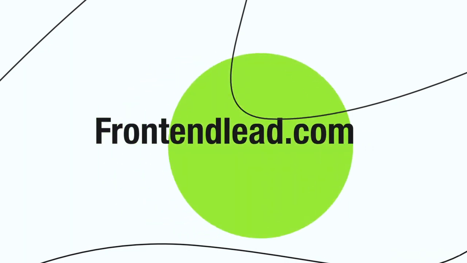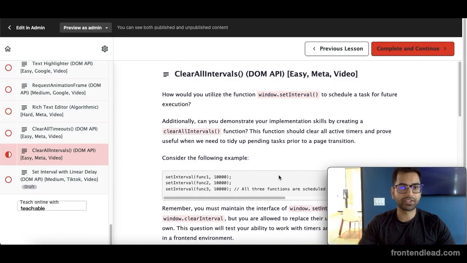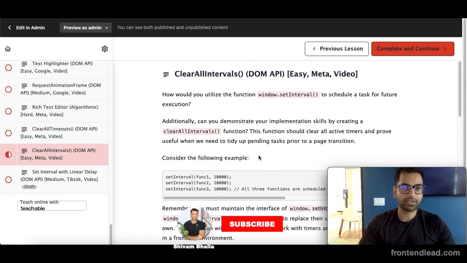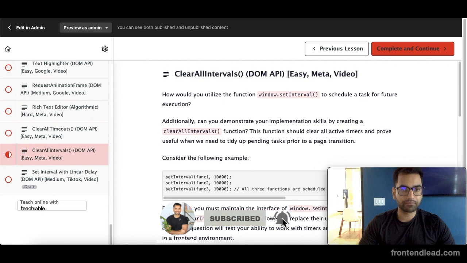My name is Shiv, and welcome back to this series where we study for senior front-end engineering interview questions. Today we're asked to build a clear all interval function. So basically what this question asks us to do is figure out a way where any time setInterval is called, we want to be able to clear it immediately by invoking this function called clearAllIntervals. So let's take a look at an example that I've created here.